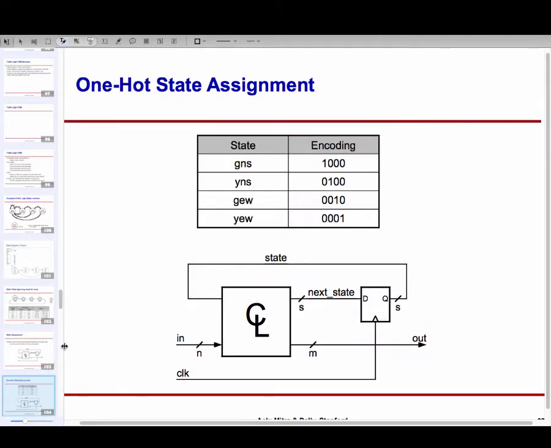One approach is a so-called one-hot state assignment, and it turns out that for manual design it's very easy to do. The negative of that is that it needs more flip-flops. In our case I have 4 states, so I'll assign 4 bits, and I'll encode GNS as 1000, YNS as 0100, GEW as 0010, and 0001. So the other 12 combinations should never occur. And that's why we need the reset signal.